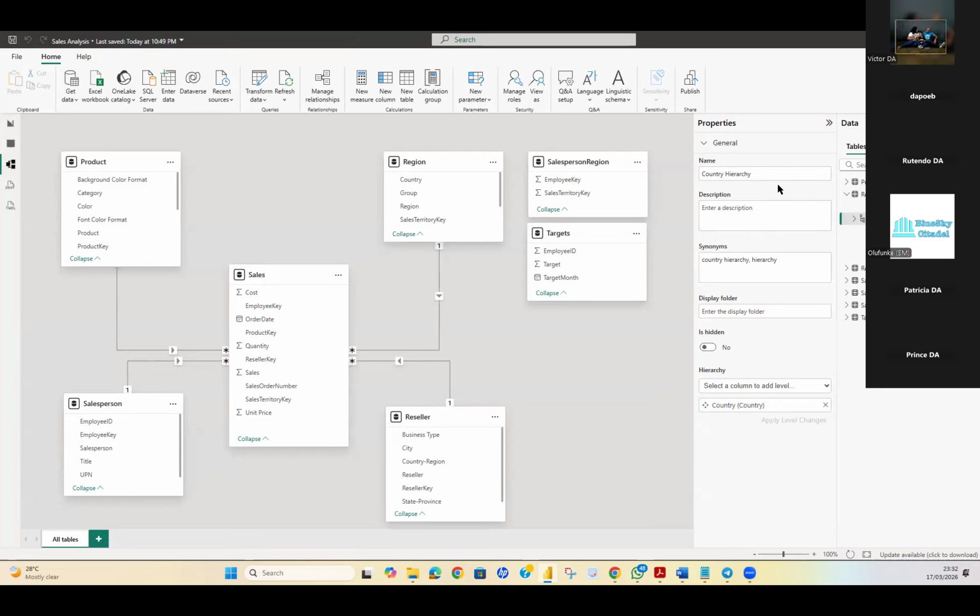Here is the name, but I don't want country hierarchy as a name. So I want to delete and call it regions. So instead of calling it country hierarchy or group hierarchy, I've created it as a region hierarchy. Is that clear? Are we together? Yes.